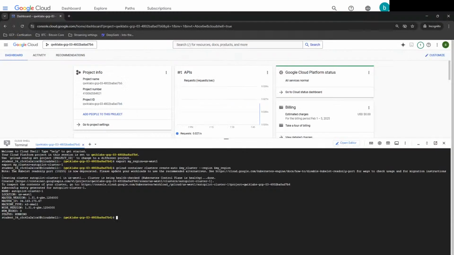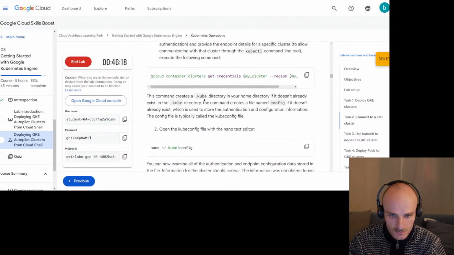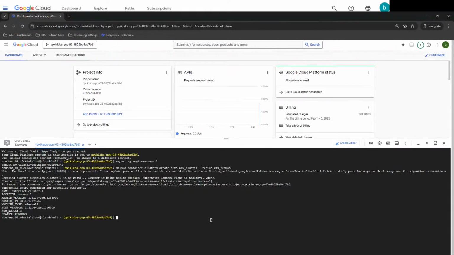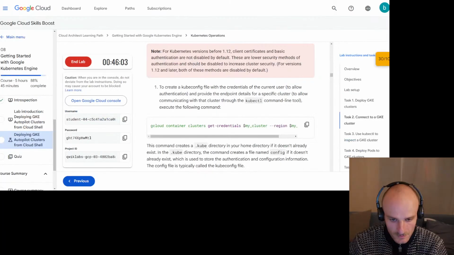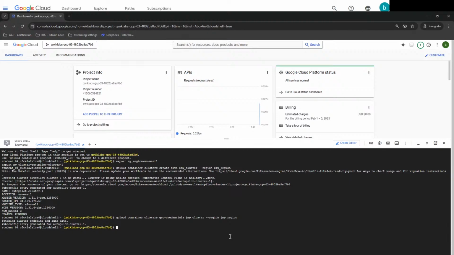Okay, now the cluster is running and we should be able to get credentials now. Okay, therefore now we should have this available. ls, let's see. Okay, ls, cd up.